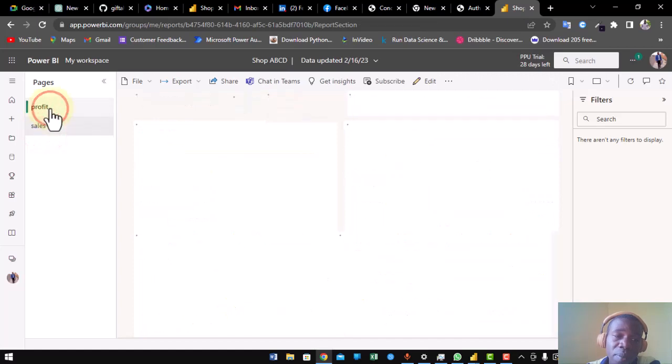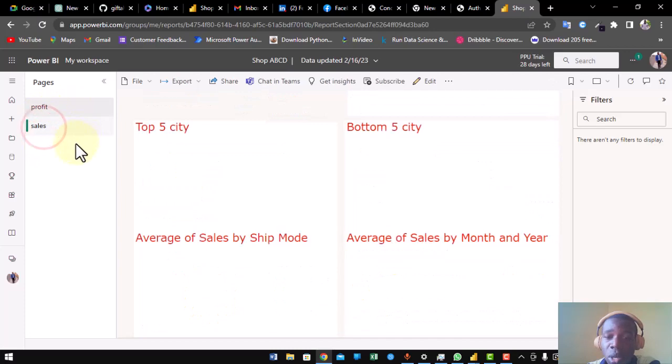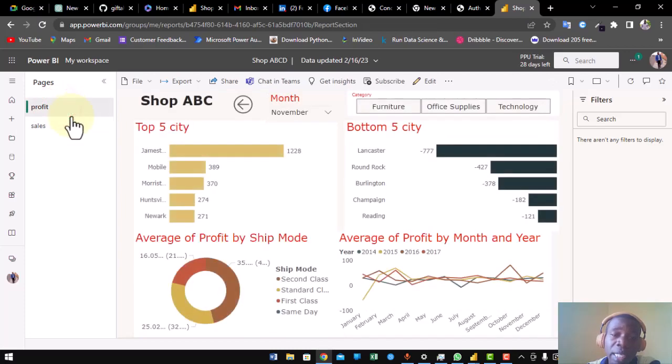This is currently my sales, my profit report, and this is my sales report. So this is where you can get them, and this is where you can find them. Take for instance, you are working on the cloud and you have to make some changes, some amendments to it. You can do that on the cloud.